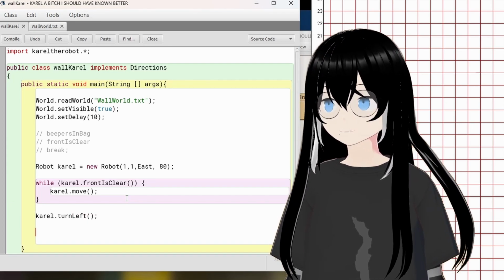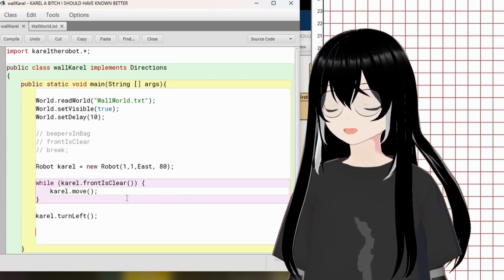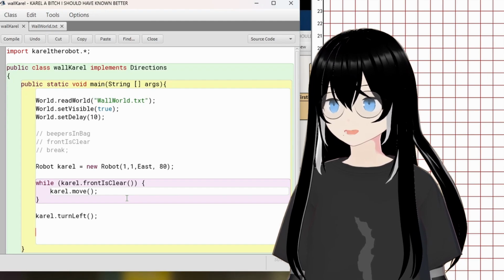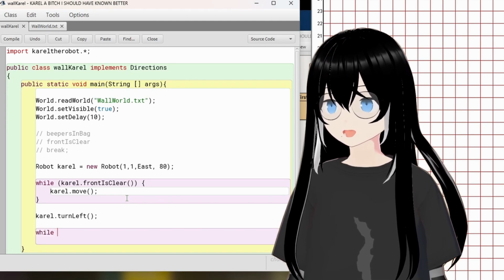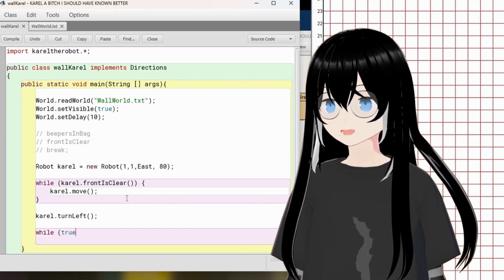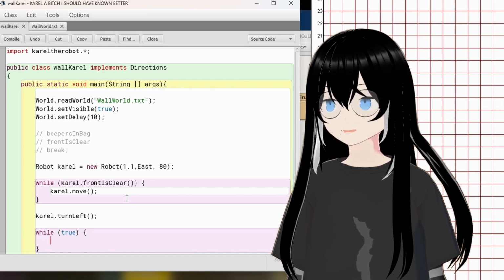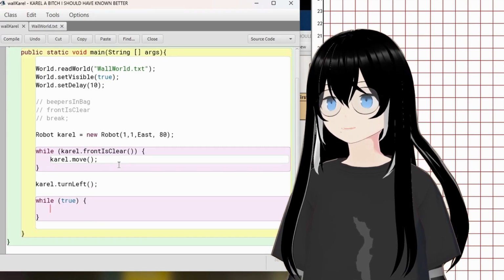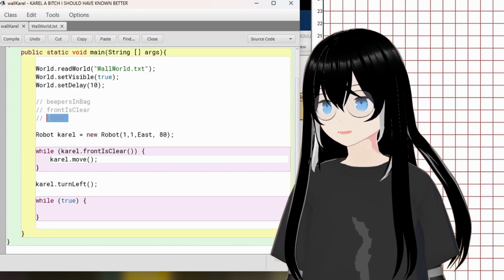I lied at the start of this video. We are gonna have to use a break statement to make this work without methods. We're gonna go ahead and type while true. So that means that the code in here is going to repeat on and on and on until we call the break command in Java right here.